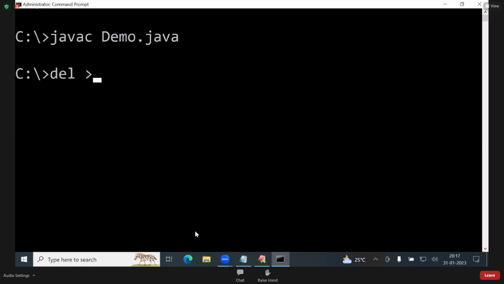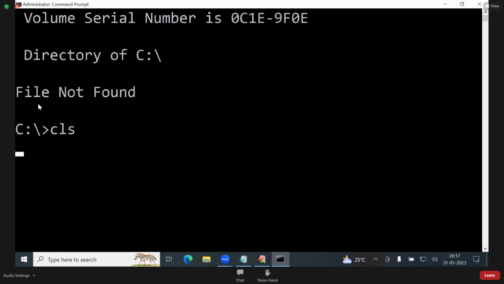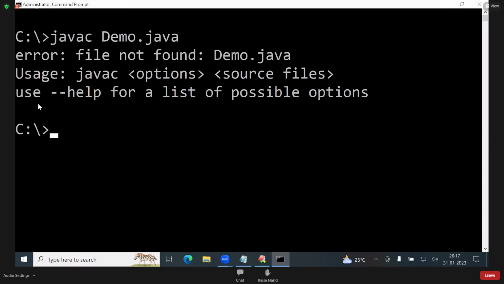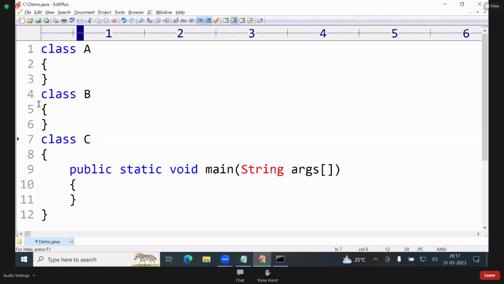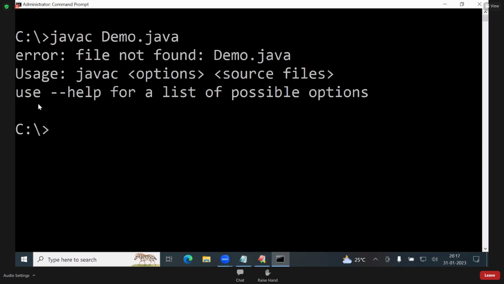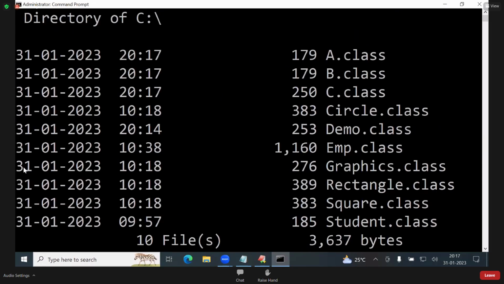Delete star.java. dir star.java. Present, we don't have class files. Okay, I'll compile again. I didn't save. One minute. File, save. Now I'll compile. javac Demo.java. Compiled. dir *.class. Now, one minute, I deleted the .java file actually. Delete *.class. dir *.class.